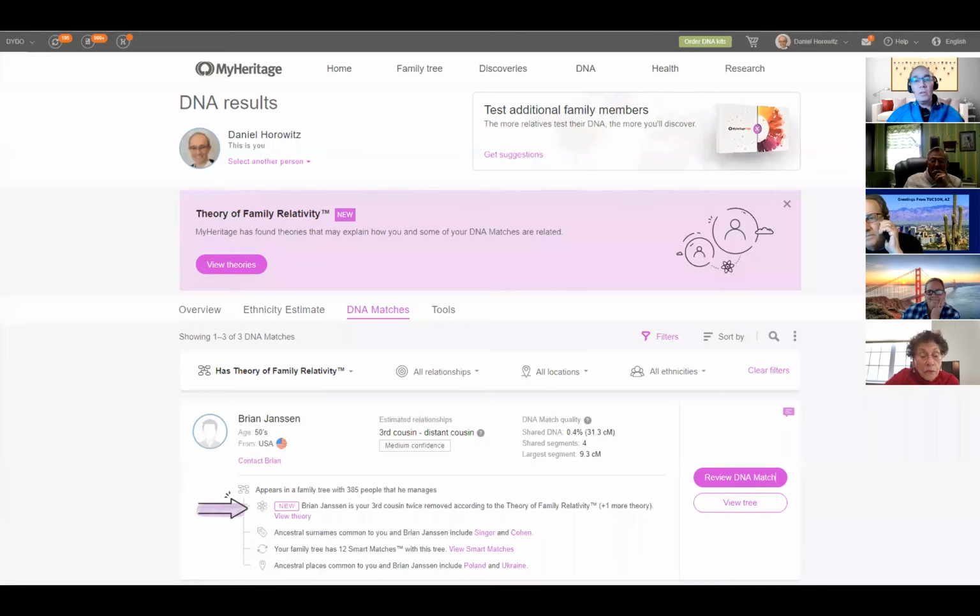Okay, I also noticed that in the summary of the match, you can see that MyHeritage is telling me that I have here a theory with Brian, and this is new. And Brian may be my third cousin twice removed. And of course, you already know Brian doesn't exist, right? It is my alter ego and my way to show you DNA matches.